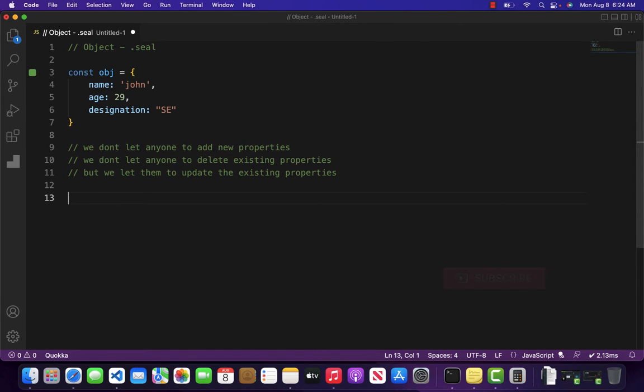When we were working with the freeze method of object, it was not allowing us to do anything, whether it was updating, adding or deleting. But in case of seal, it will allow you to update the existing properties, but it will not allow you to add or delete anything, right?